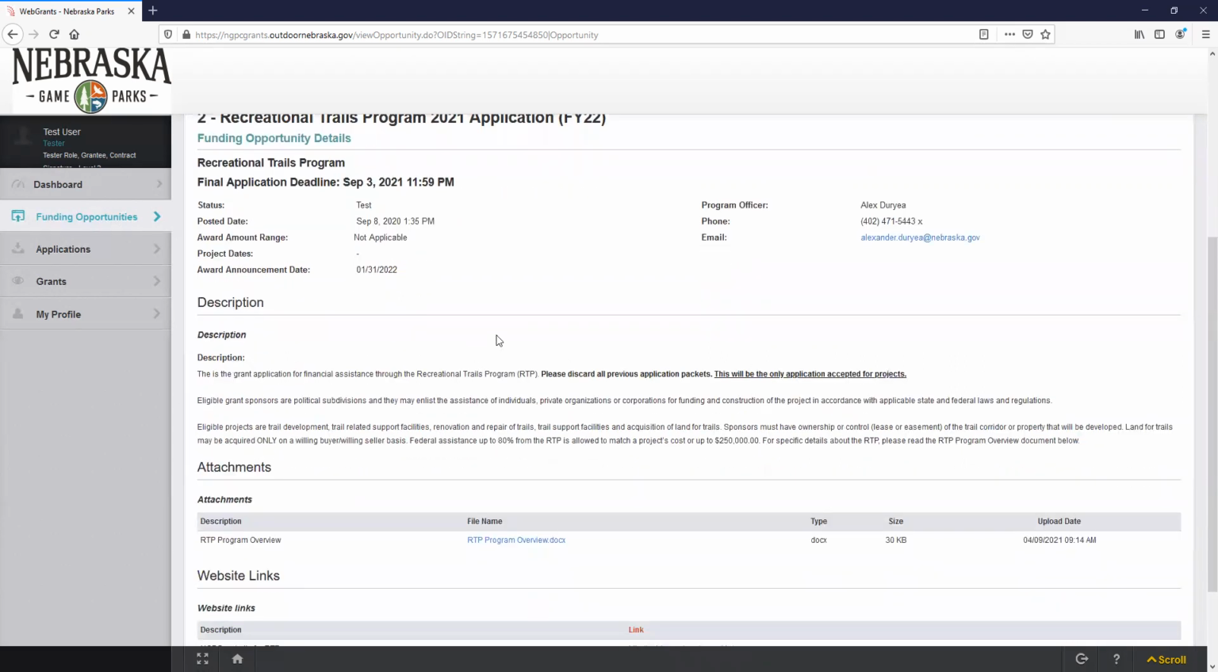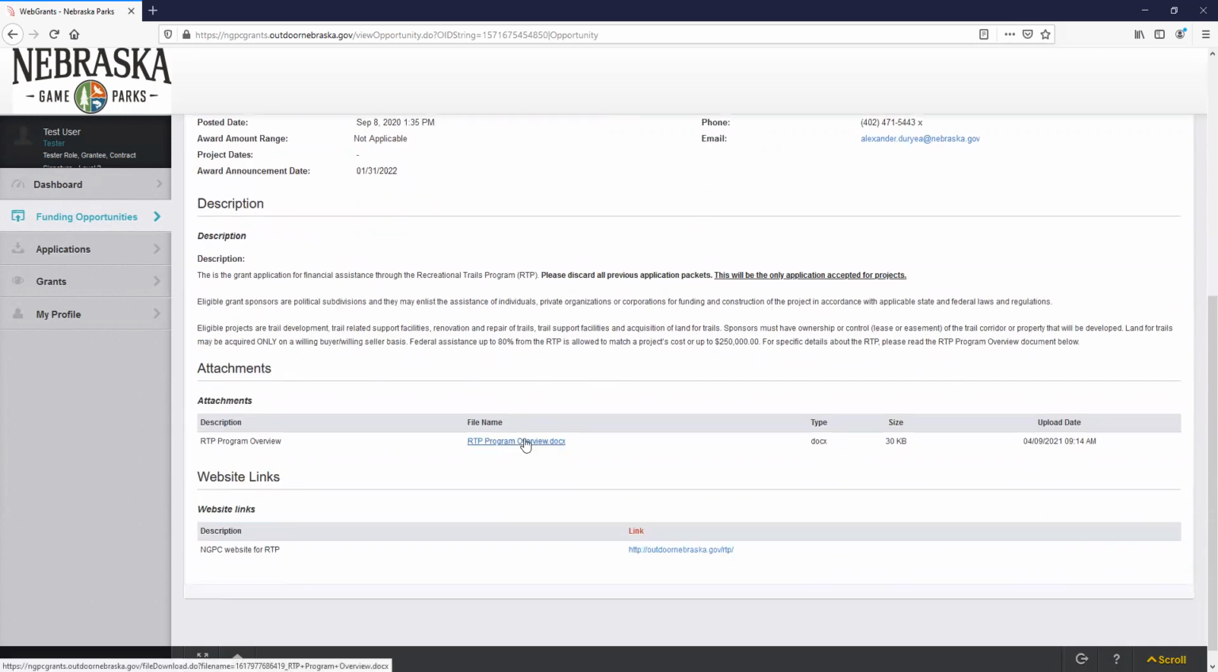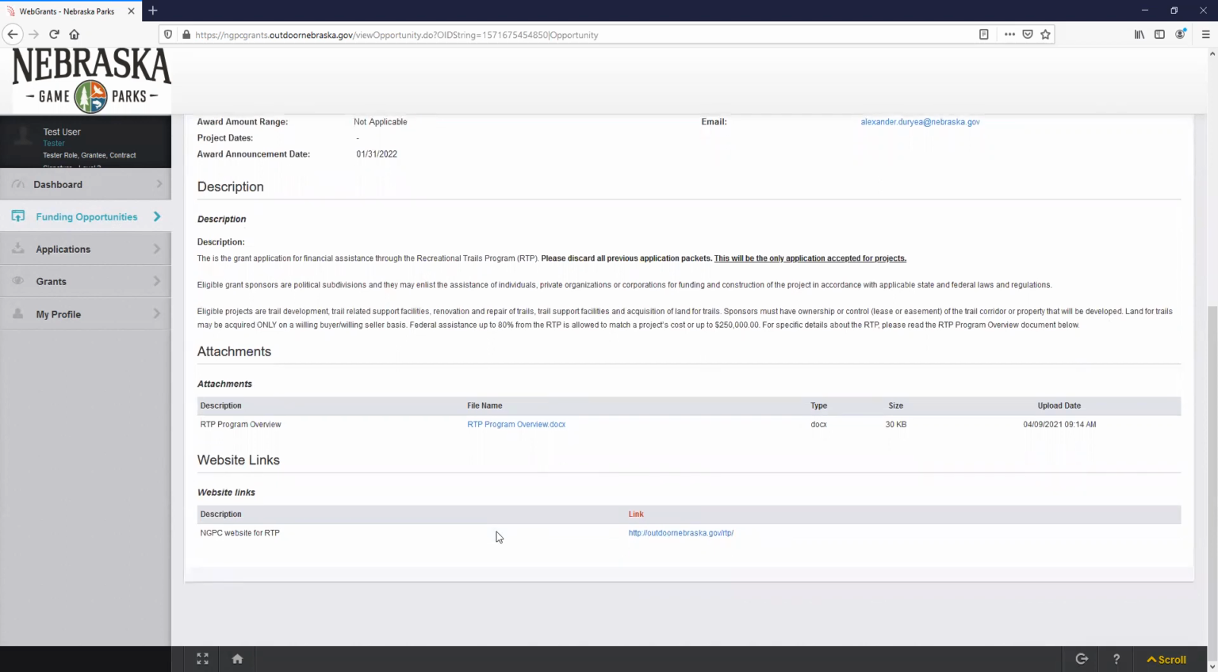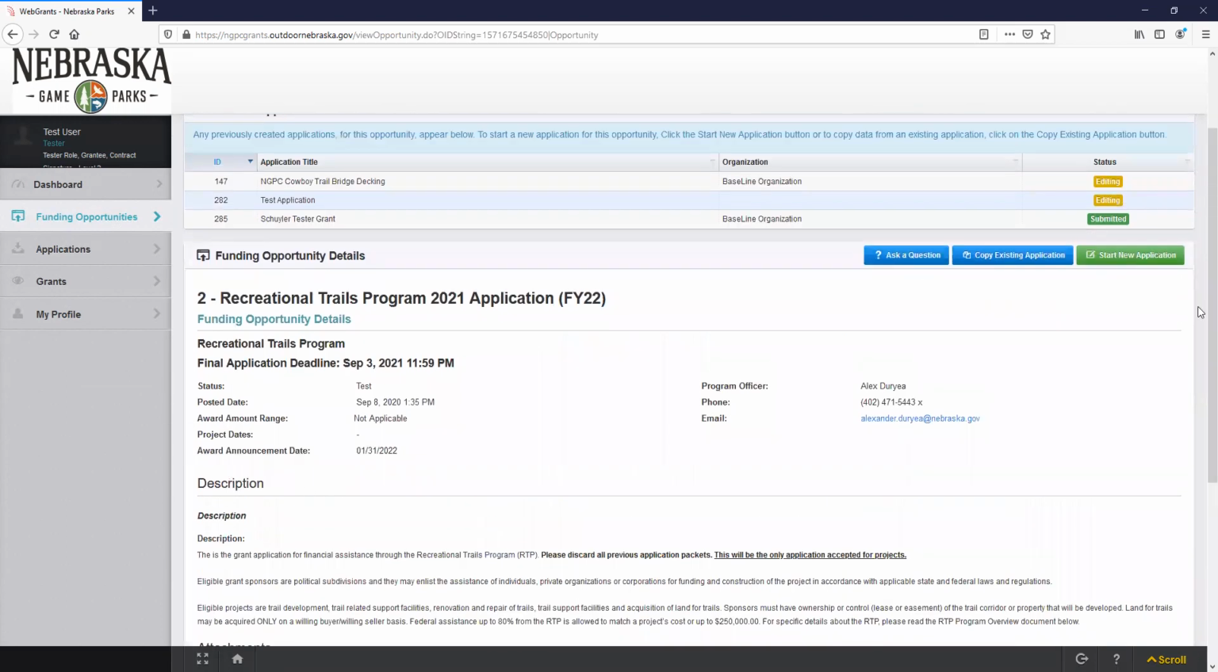We have a brief description of the program and all that entails. We have an overview down here that you can select and get more information about the Recreational Trails Program. If you have more questions about it, you can always contact me as well. And we have a link to our website down here. So we're going to start a new application this time around.